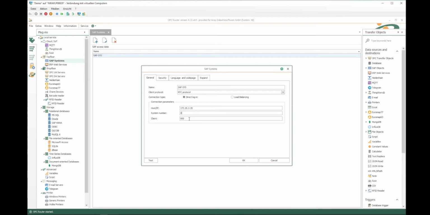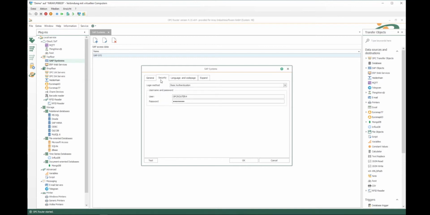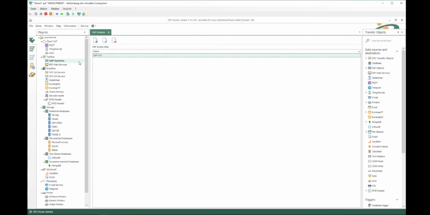I just insert host name, system number and client here, and under security I use basic authentication with the username and password. Of course, you also could use secure network communications to secure your communications if you have configured it in SAP. Just click on the test button to make sure that the connection is established. OK, and you can save this with OK. I could cancel because it is already prepared.